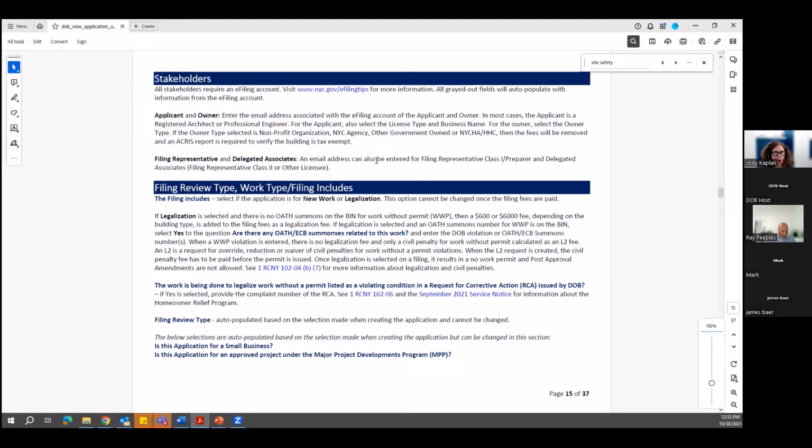So the applicant and owner are entered into an application, and the owner type is what determines if an application will be considered fee exempt. So if you're selecting the owner type as nonprofit, New York City agency, or other government-owned or NYCHA HHC, then you will upload an ACRIS report that shows that it's fee exempt, and that will remove the fees from the application.